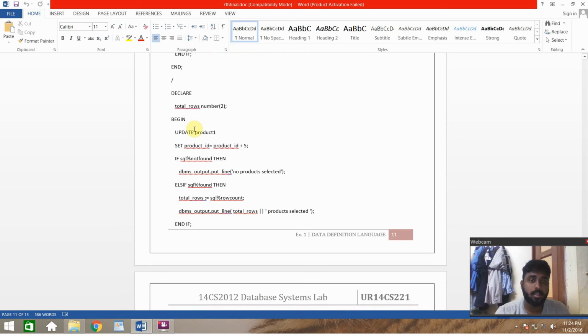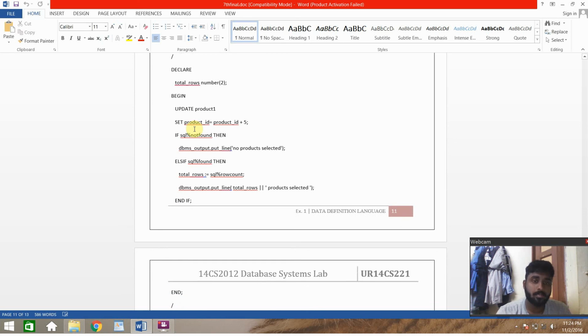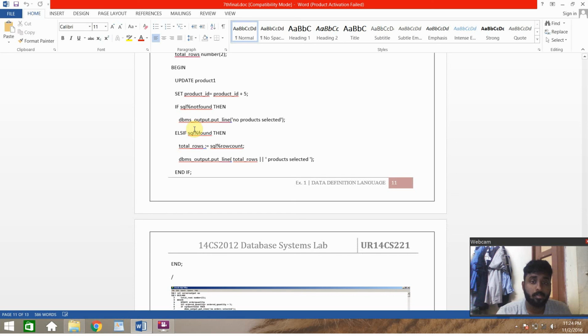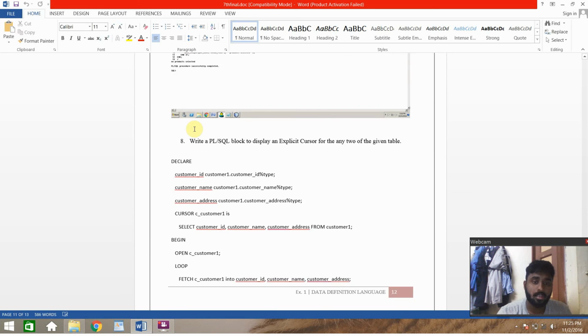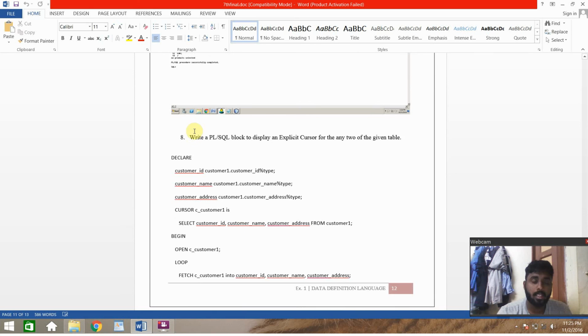And similarly, another total_rows variable is created and the product 1 table is updated, and product 1 is set by product ID plus 5. Then if it's not found, it will print no products selected, and if it's found, then it will print the total rows and products selected. End. And this is the output that I've created.